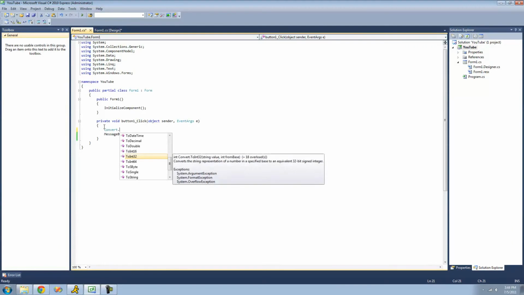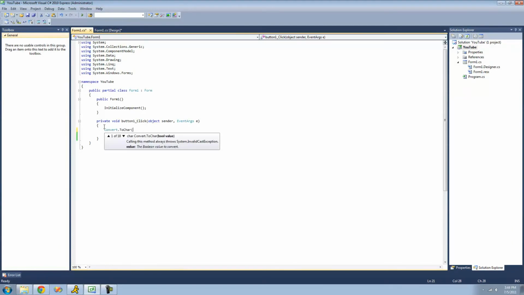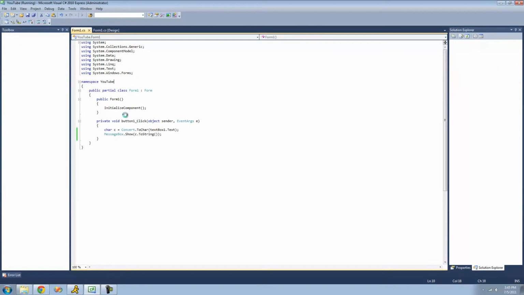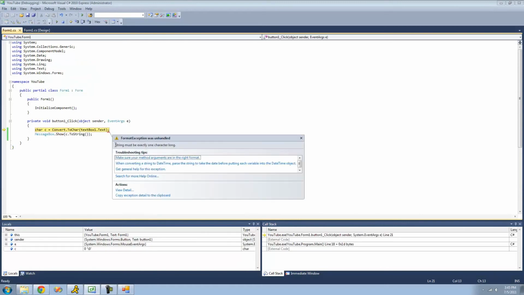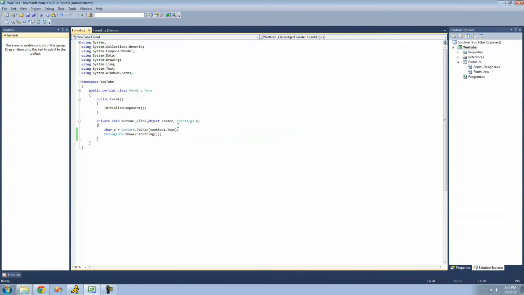Alright, so there are many different methods inside of this convert class, like I said. You can convert pretty much anything into anything, like convert to character. Like if we wanted to do whatever character is in textbox1.text. Now we just want to display this character in a message box. We can do that. Type in F right here. Yep. Try to type in a string, we're probably going to get an error. Yep, string must be exactly 1 character long, and it wasn't. It was, I don't know, 5 or 6.